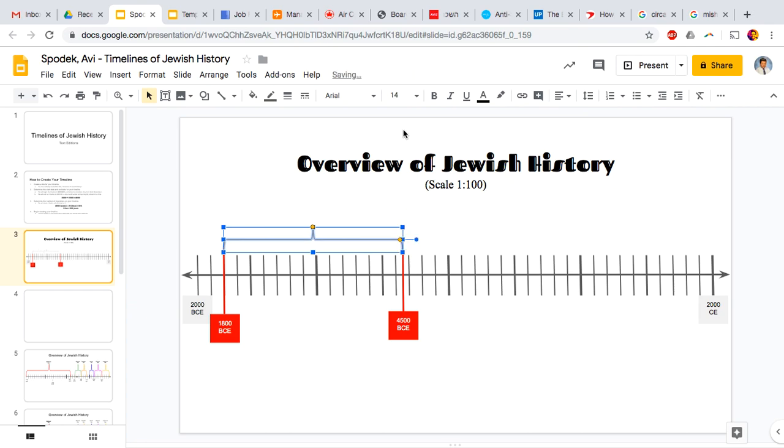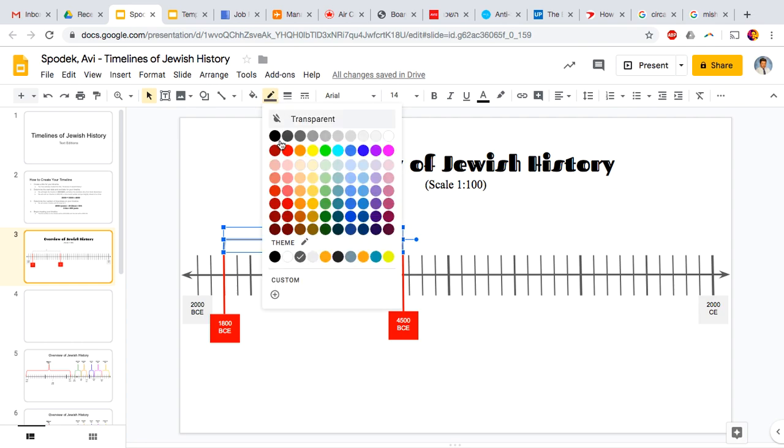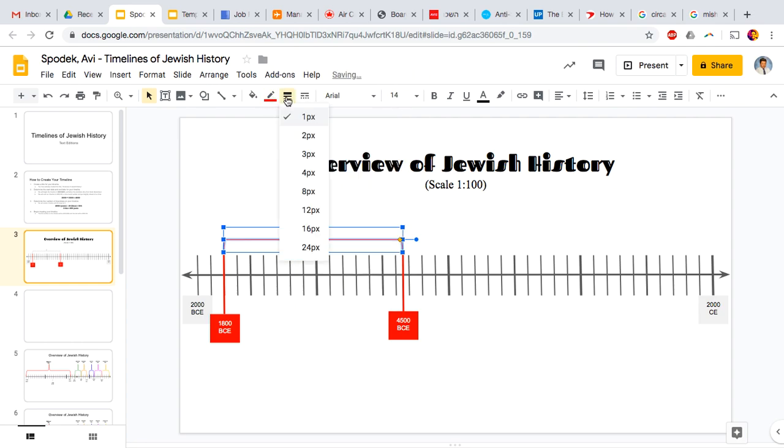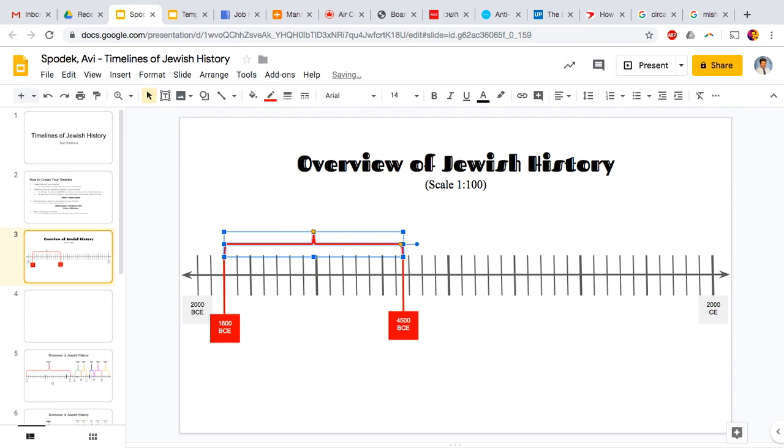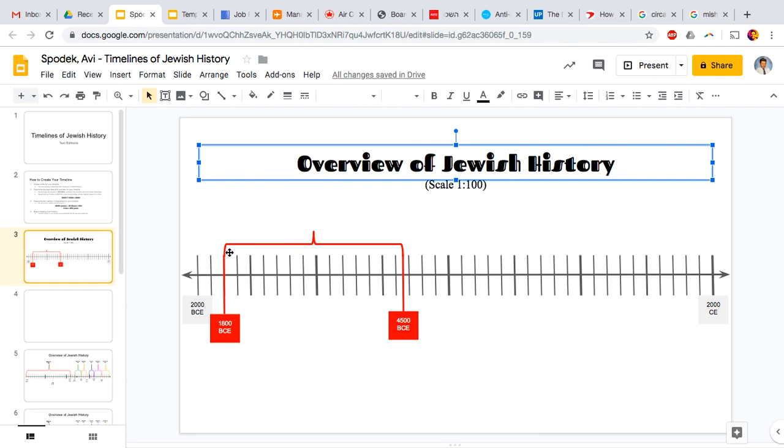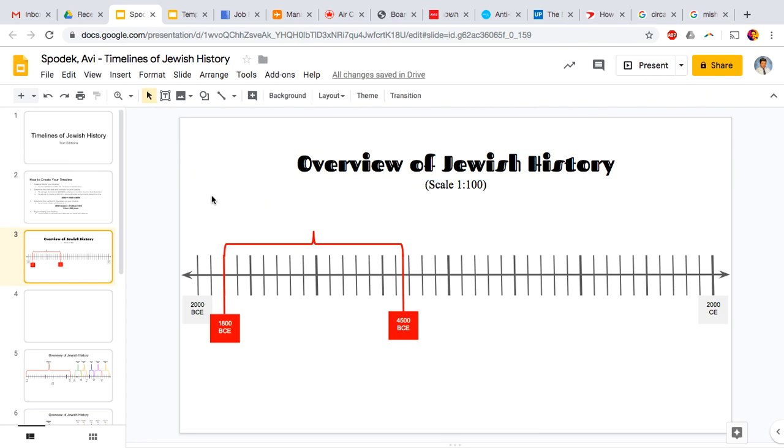The reason why I'm doing this is because this is our biblical era. And so I'm going to change the line color. I'm going to change the color of the line to red, and I change the thickness to 3. And what I've created now, almost, I'm going to move it down 1, is this little ellipse. And right on top of it, I'm going to click and add a text.